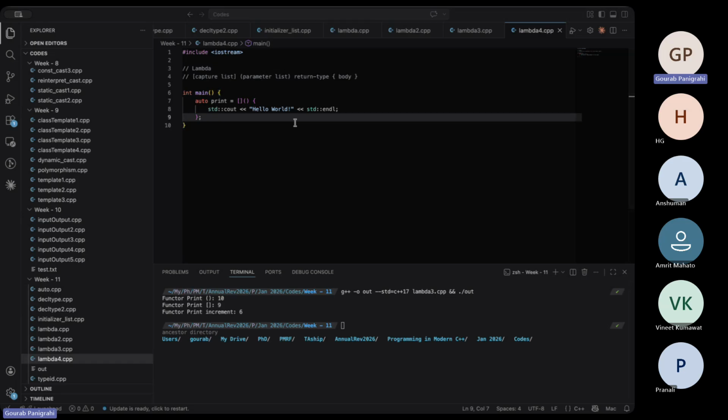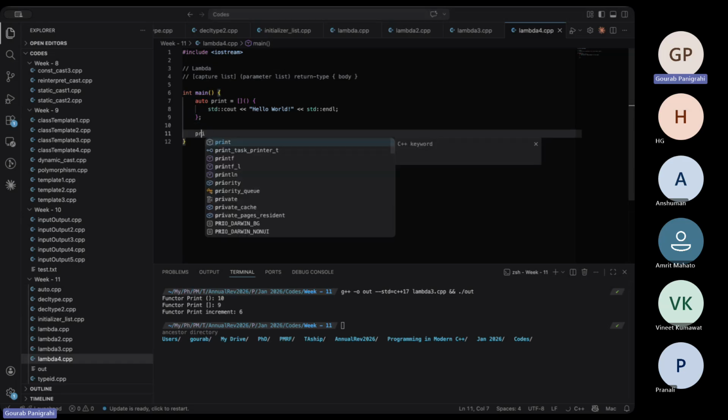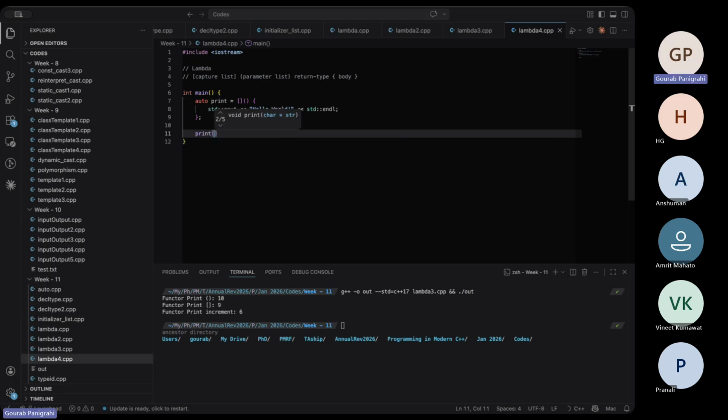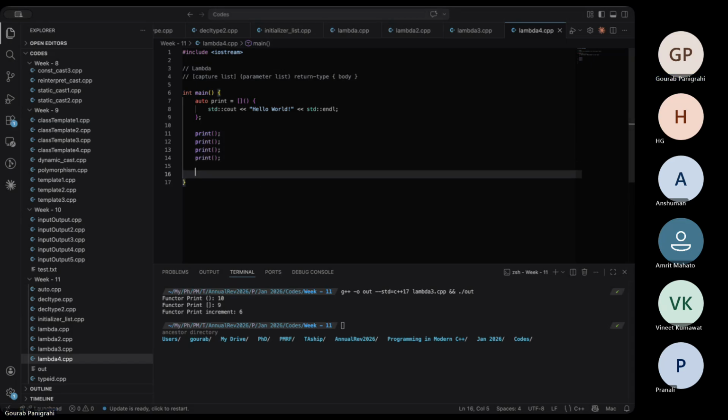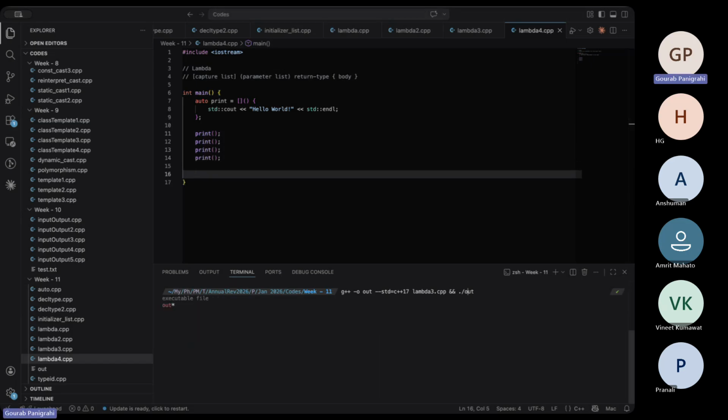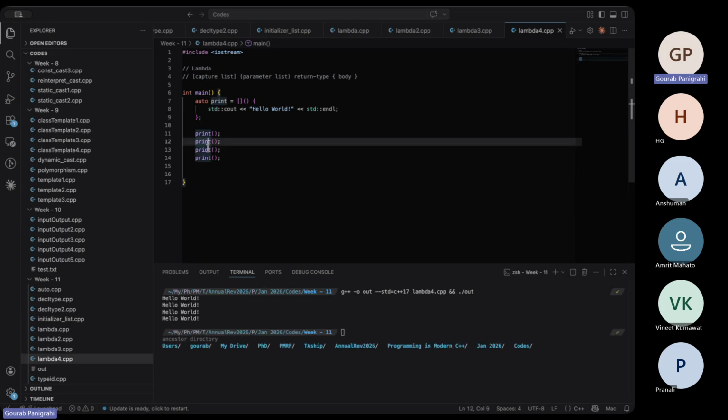How to use it? I'll take print and use the bracket operation to call the function. Remember, lambda expressions are also functions. Use the bracket operation to call that function, and you can call it as many times as you want. Now let's print this and see if everything's working. So 4 times, because I called print 4 times.